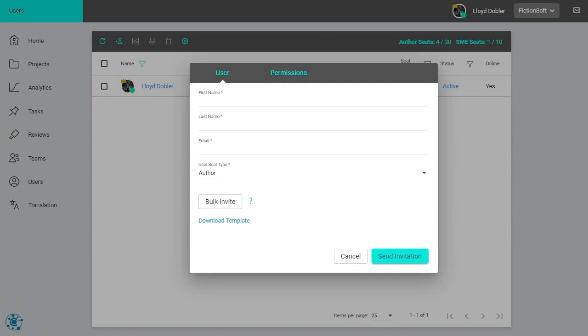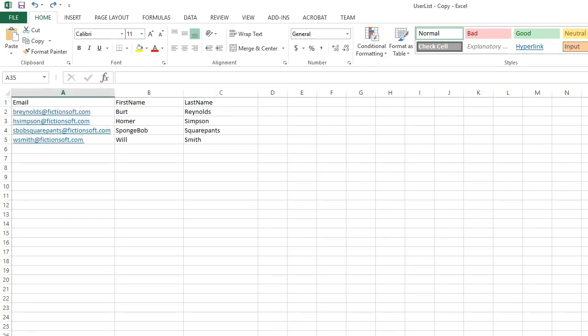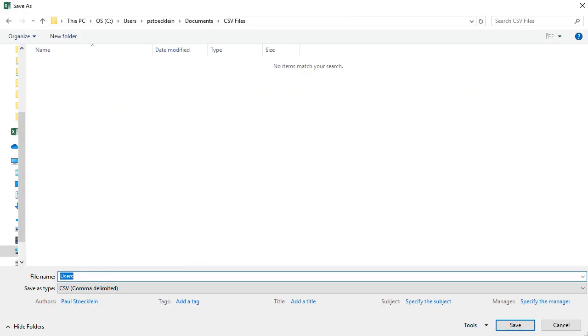So that's the process when inviting a single user, but let's say you decide to use a CSV file to invite lots of people. Here's what you do. First, open Excel, and in the first cell of the first column, enter the word email, just like this. In the first cell of the second column, type first name, where the words run together like this. And in the first cell of the third column, type last name, again with the words running together like this.